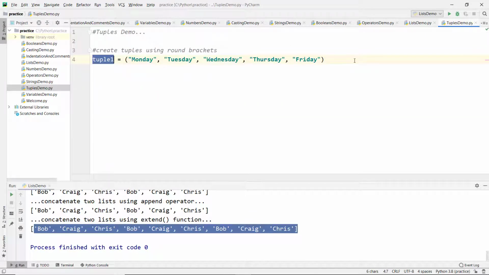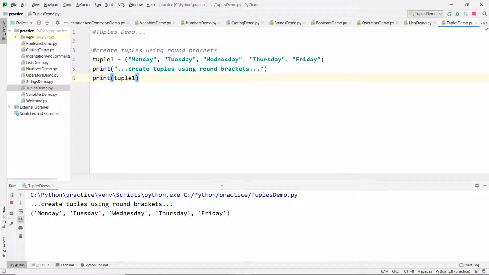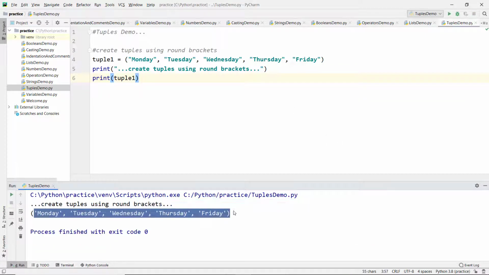So this is how we create a tuple using round brackets, and let's try to print tuple 1. Let's add this to see in the console. So here we are creating our tuple using round brackets, and inside the brackets we added the elements for the tuple. So Control S, right click and run tuples demo. Now you can see these elements are added into tuple 1.